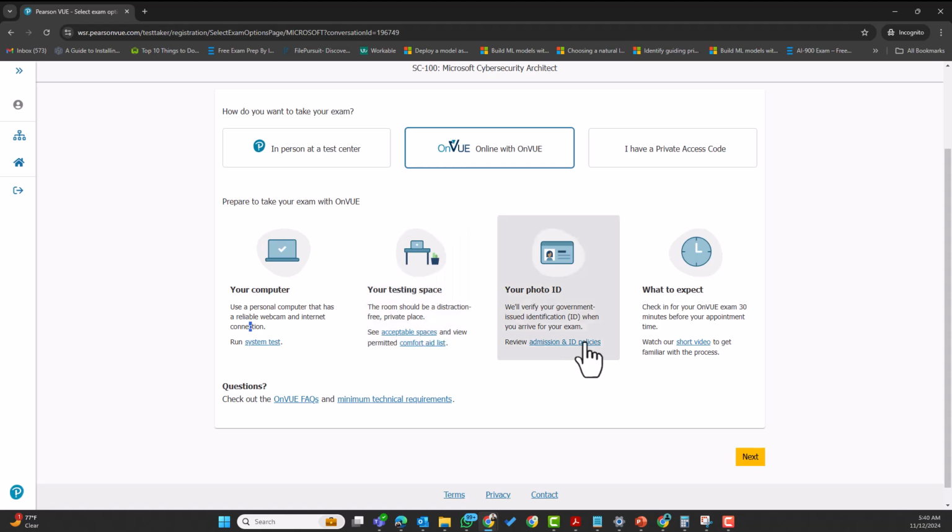Then for your photo ID, it is better to provide a verified government-issued ID. Your check-in time starts 30 minutes, like I mentioned, before the appointment time. So you have about 1 hour to check in, but the check-in process is always very fast. Within 15 minutes, it can be done. If you have very good internet, it can be done even within 5 to 10 minutes. But you have a maximum of 1 hour.